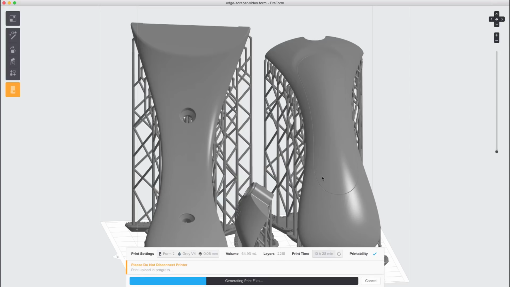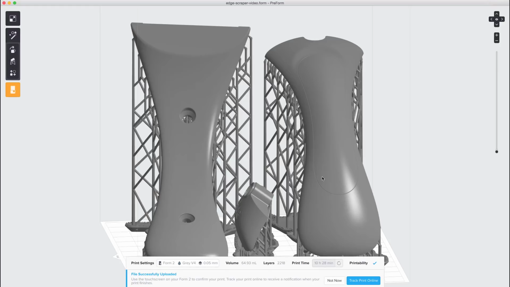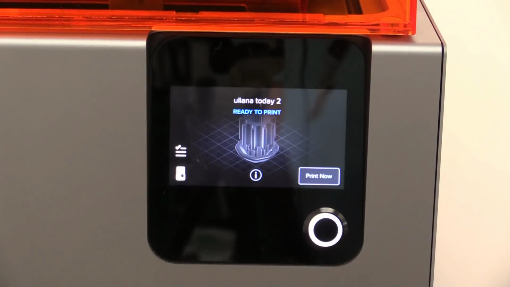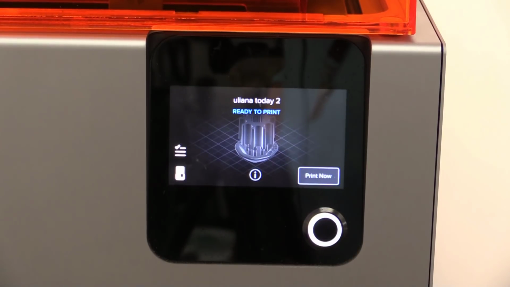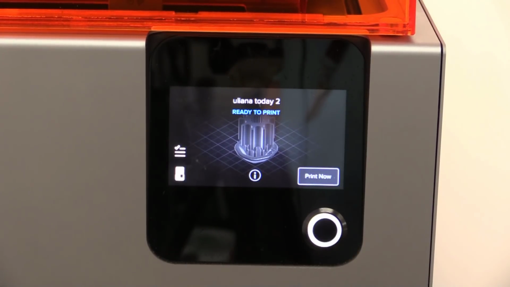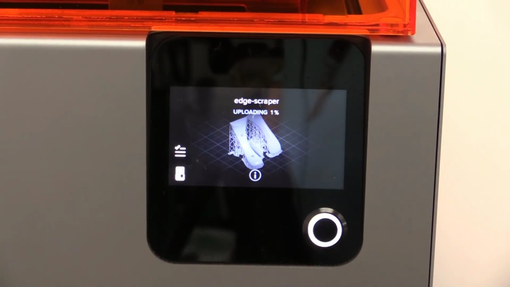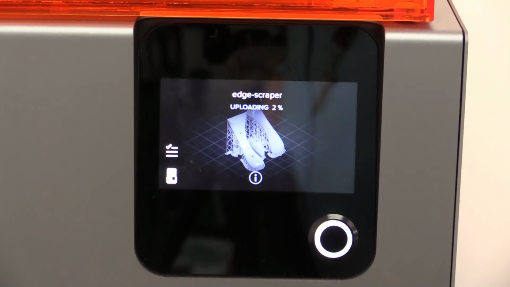PreForm will now generate the print files and upload the print. This takes a little time, so I'll skip to the end of this process. If we now switch our attention to the printer, you'll see that here the printer is ready to print and waiting for our file to be uploaded. Once the printer starts to receive the file, we'll see an image of the parts being uploaded and the progress of the file transfer.